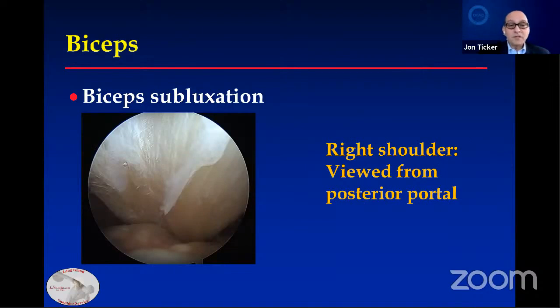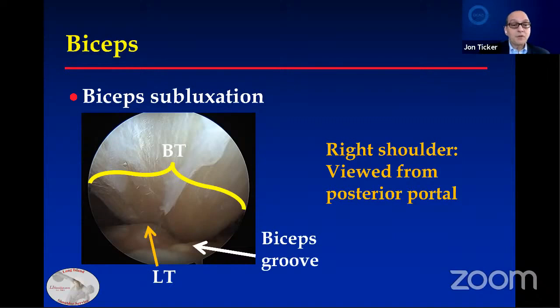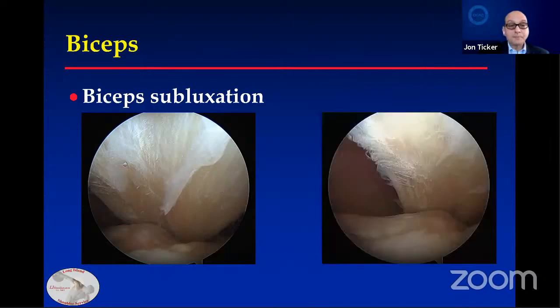This is a subluxed biceps. This is a right shoulder viewed from the posterior portal. You can see the edge of the lesser tuberosity with the yellow arrow. The biceps groove is pointed out, and the flattened, widened biceps tendon that's wearing on the bone.